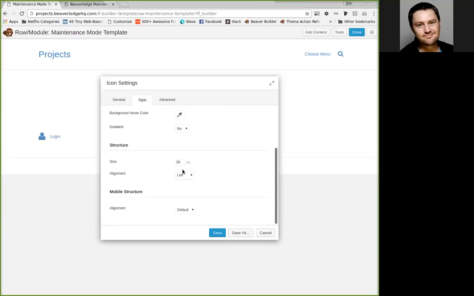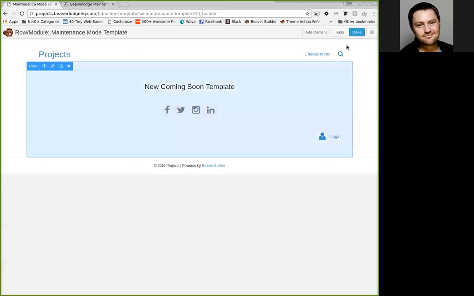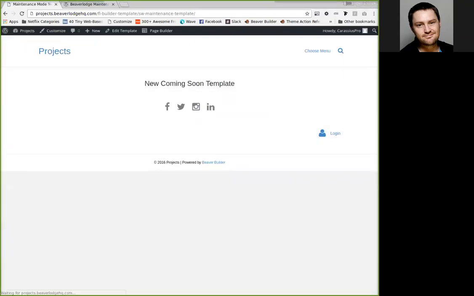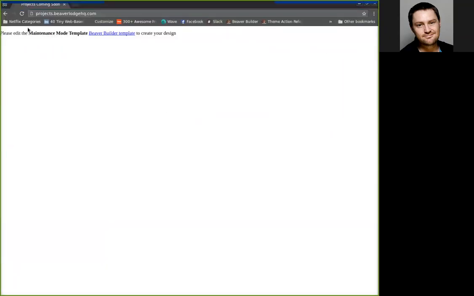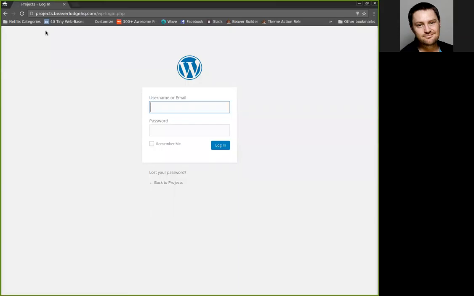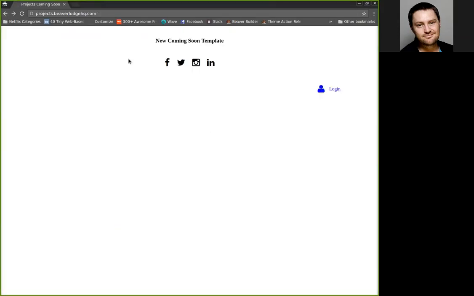And we're going to style this. We're going to make this float to the right, and on mobile, we'll float it to the center. There we go. So that's our new template. Let's hit done, publish changes. If we open up that incognito window and refresh, we can now see we've got the new layout. If we click on login, it takes us to the login page. If we logged in, we would then be able to see the site.